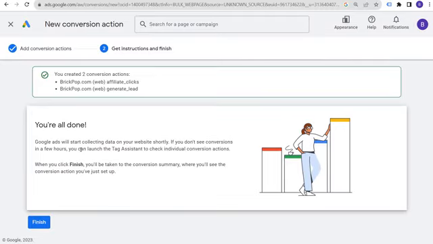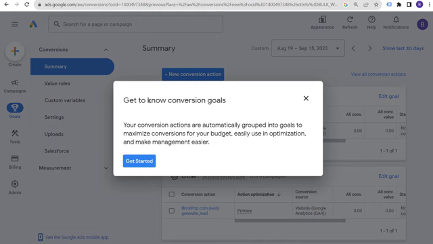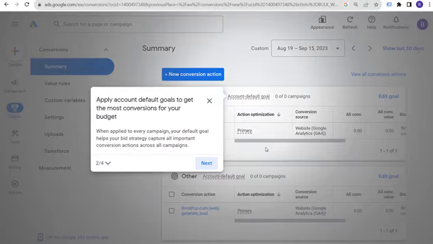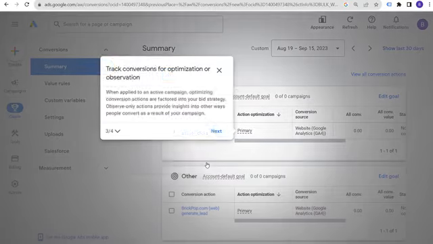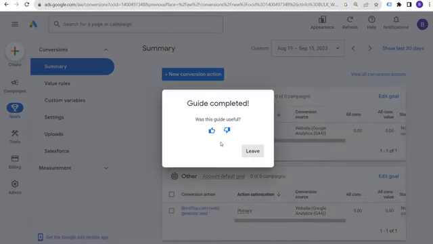We'll just still use enhanced conversions. So we created 2 conversion actions. We're all done. Now we're ready to create a campaign that actually optimizes for our conversion action. So we can go through this little process here if we want. Easily manage conversion actions with goals. Apply account default goals to get the most out of your budget. Track conversions for optimization. Return to the table view anytime. So we'll click on done.